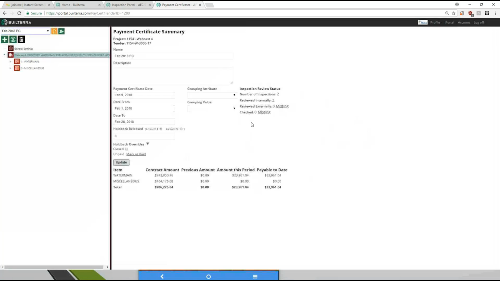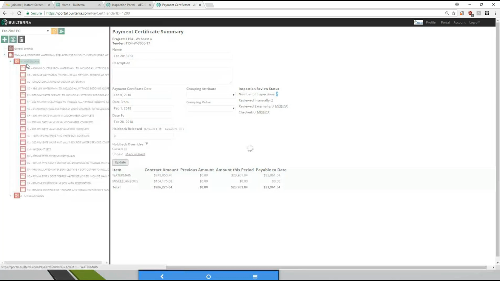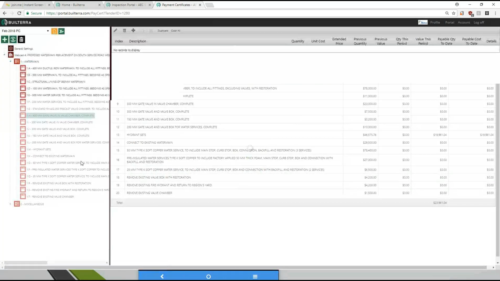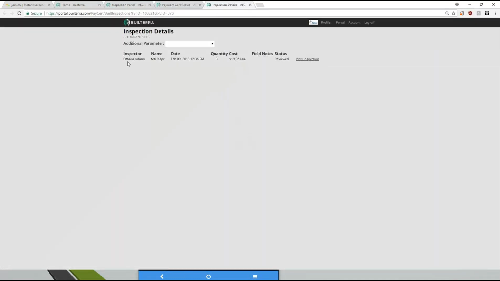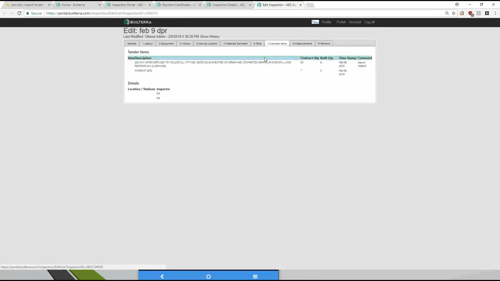And you can have all your PCs in one portal. So when you select it here, see how it's saying number of inspections too. So these are the actual items that it inspected. Okay, payable this period, things like this. There's a holdback system. You can drill into the item itself, say the hydrant sets right there. It tells you what the data is for that. You can go to the details. It'll show that this inspector inspected it a few minutes ago with the cost. Okay, if you think that number is a little bit weird, you can go to view the inspection right from there, and you can change that item here.